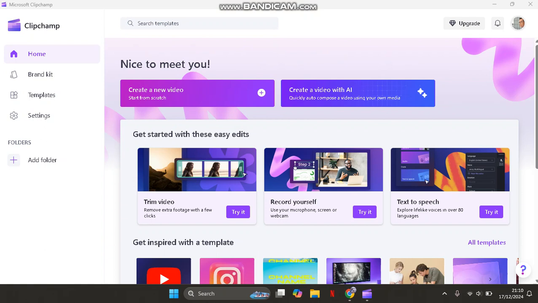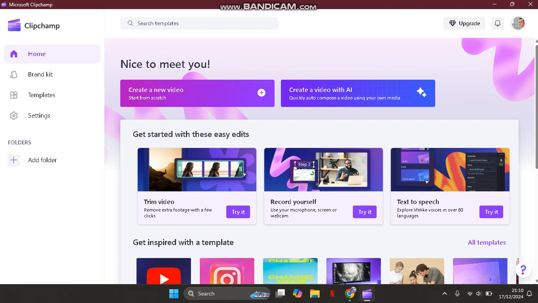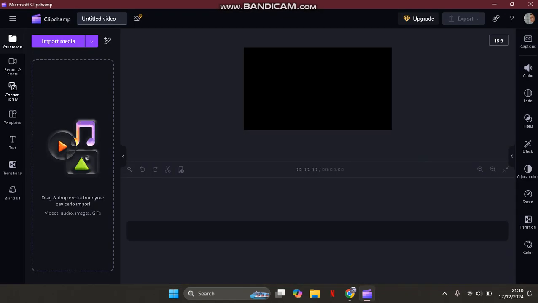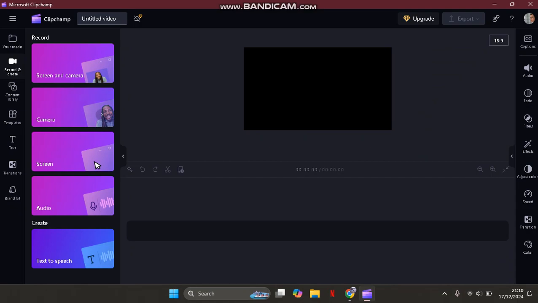Here in Clipchamp, if you want to start recording, you can just click on create a new video, this one, and then choose through the options record something. This one, record and create. You can record screen and camera, camera only, screen only, or audio. And then here you can select what to record. You can pick the screen or window you want to record. And if you want to stop recording, you can click on stop sharing when you are done. And you can just edit the video in Clipchamp or export it directly to your preferred folder after you are done.